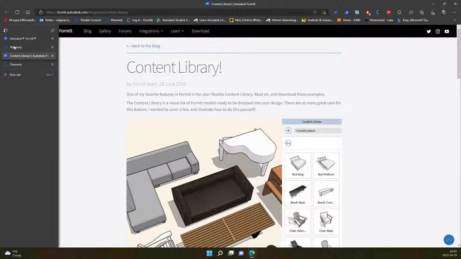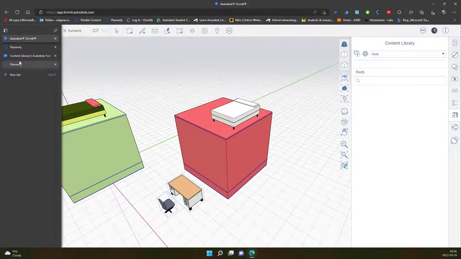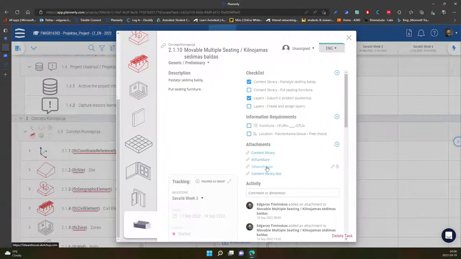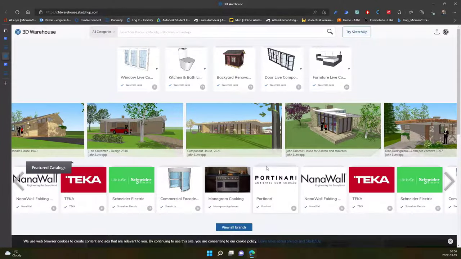And of course, if you want to grab additional objects, you should follow the instructions on how to get objects from this 3D Warehouse. This one is for SketchUp. SketchUp has a large library of content, or you can just look for Revit content and convert it to specific FormIt content. Also, if you want to use SketchUp content in FormIt, you need to have the FormIt Windows desktop version, and you can import SketchUp objects inside your project.